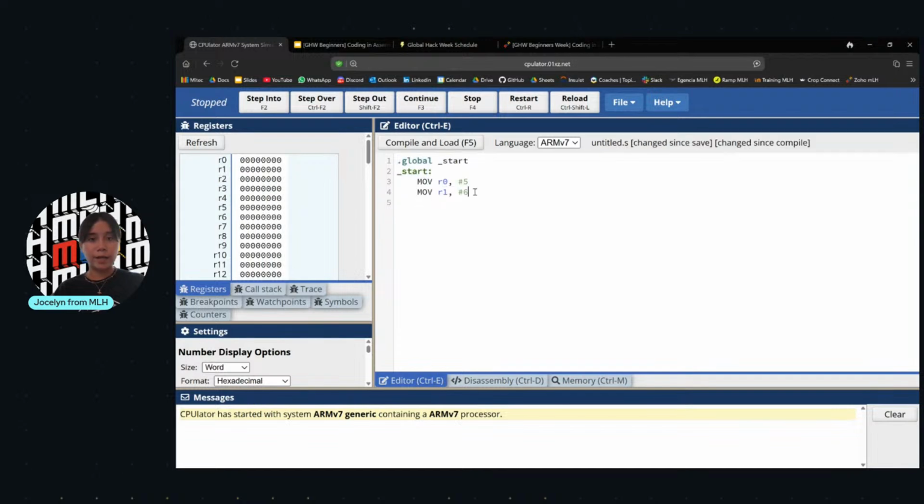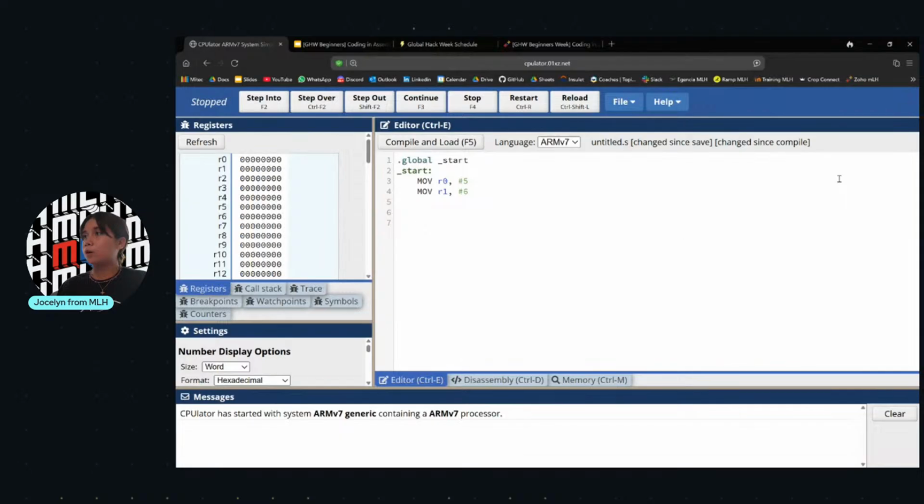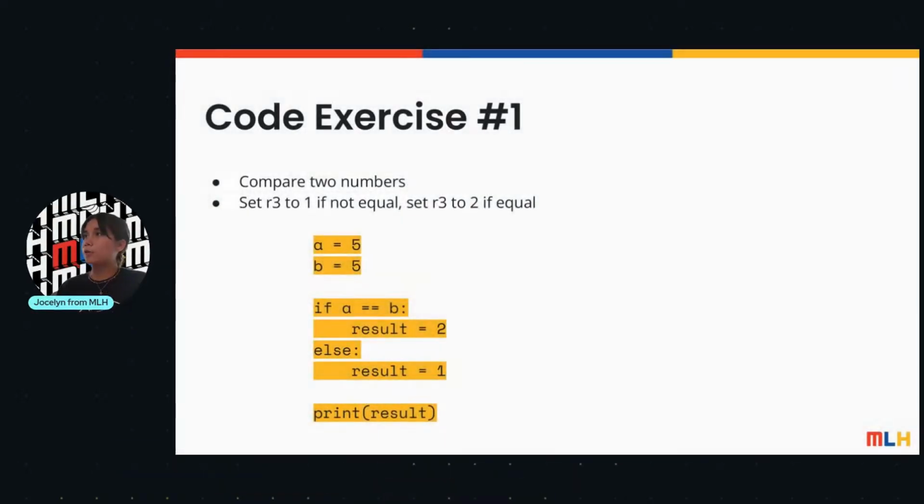I'll just paste what I had. Perfect. Now I have my two numbers that I want to compare: number 5 and number 6. If I was talking about the Python language, I now have my two variables: A, which is equal to 5, and B, which is equal to 6, which was basically what was shown in our example. So we have A and B, which are being set using the move instruction.